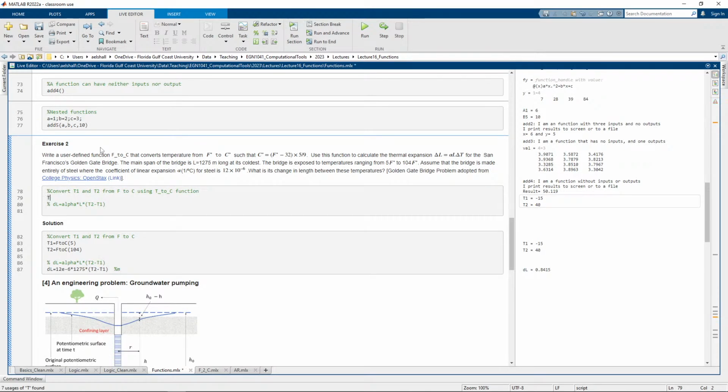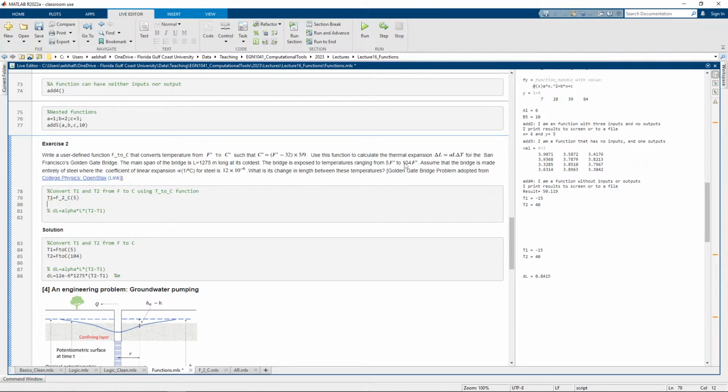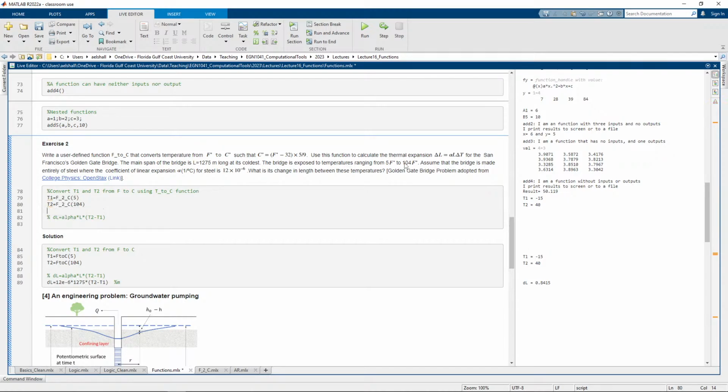So I can say my T1, which is 5, would be my function F underscore 2C, and then my temperature would be 5. And then for my temperature 2, I use this user-defined function F2C, and the input takes one input, so that's 104. Now I have my 2 temperatures, and then I calculate my delta L. That would be the alpha, which is 12e to the power negative 6.